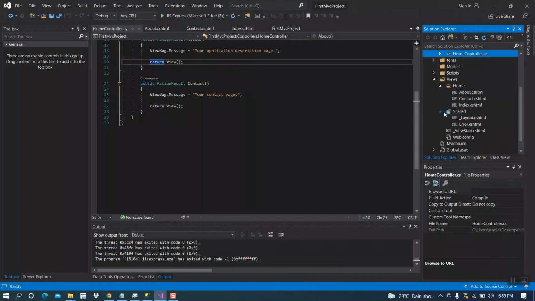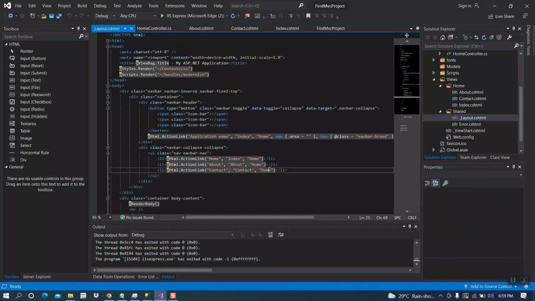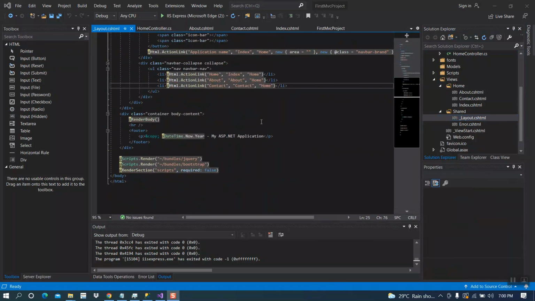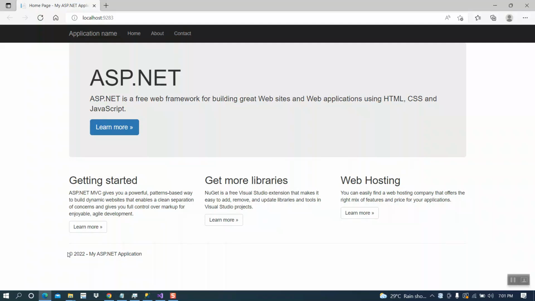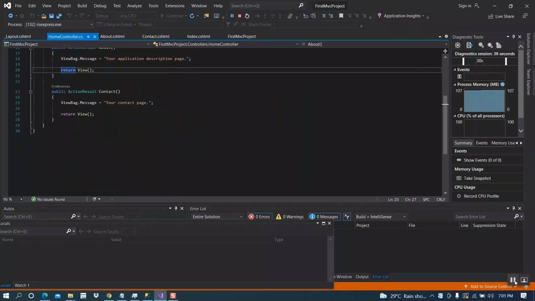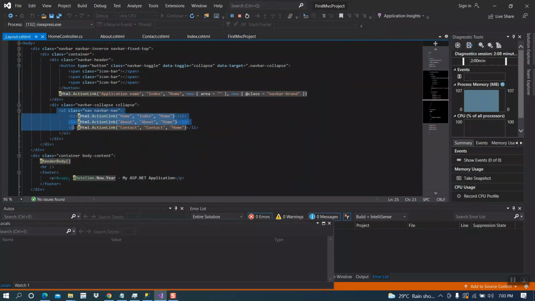Inside the shared folder, we have layout file. This is similar to the master page. This code shows the footer. In the web application, it shows like this. And here you see render body. This comes from here. Here is the navigation bar.